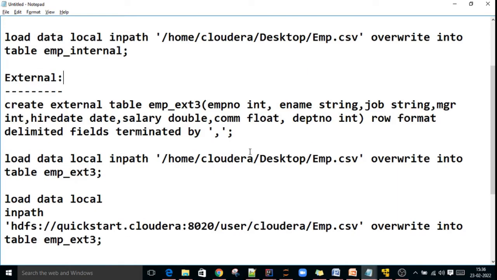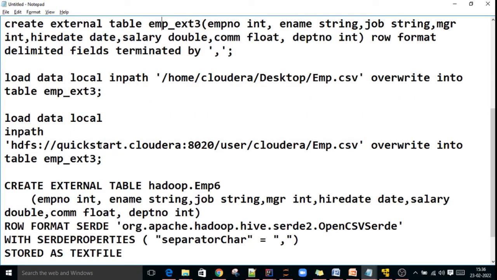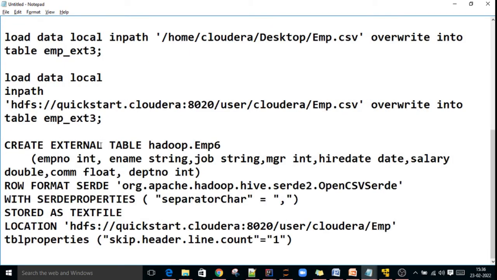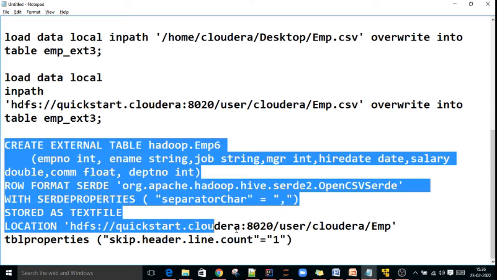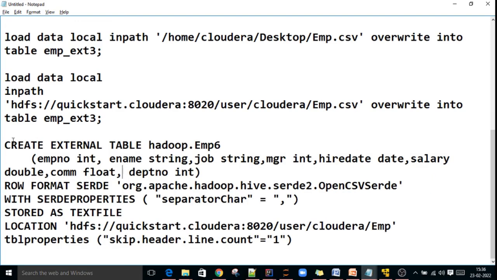Okay. So external table. An external table will always point to an external location. You will create an external table using the external keyword: create external table, table name, all the columns, same thing. But what is the difference between internal and external? So this is the table creation script.